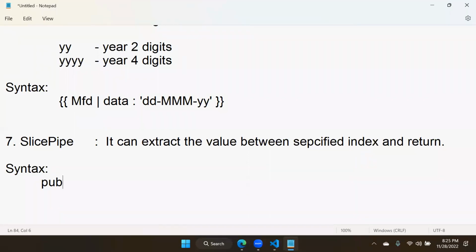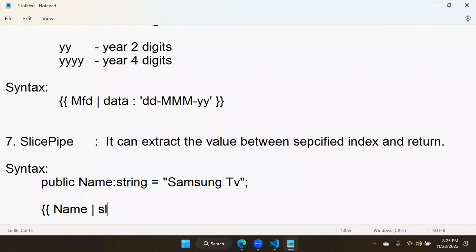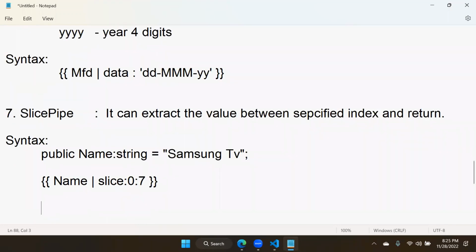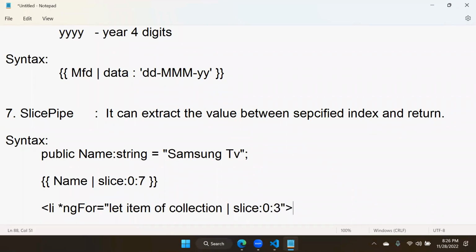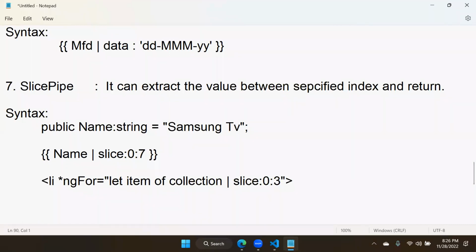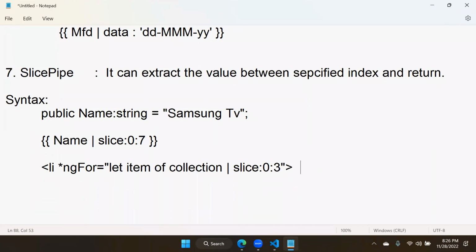Syntactically, you have public name, it is a string, some Samsung TV like this. And you are trying to apply the pipe here on name, you can say slice and we can put 0:7. Like this we can add. If there is any collection, you can apply it on a collection. What is it? *ngFor="let item of collection", and we can apply the slice pipe on that collection, so we can read from 0 to 3, something like this. I have given a rough collection, then you can write anything you want there. This is item.